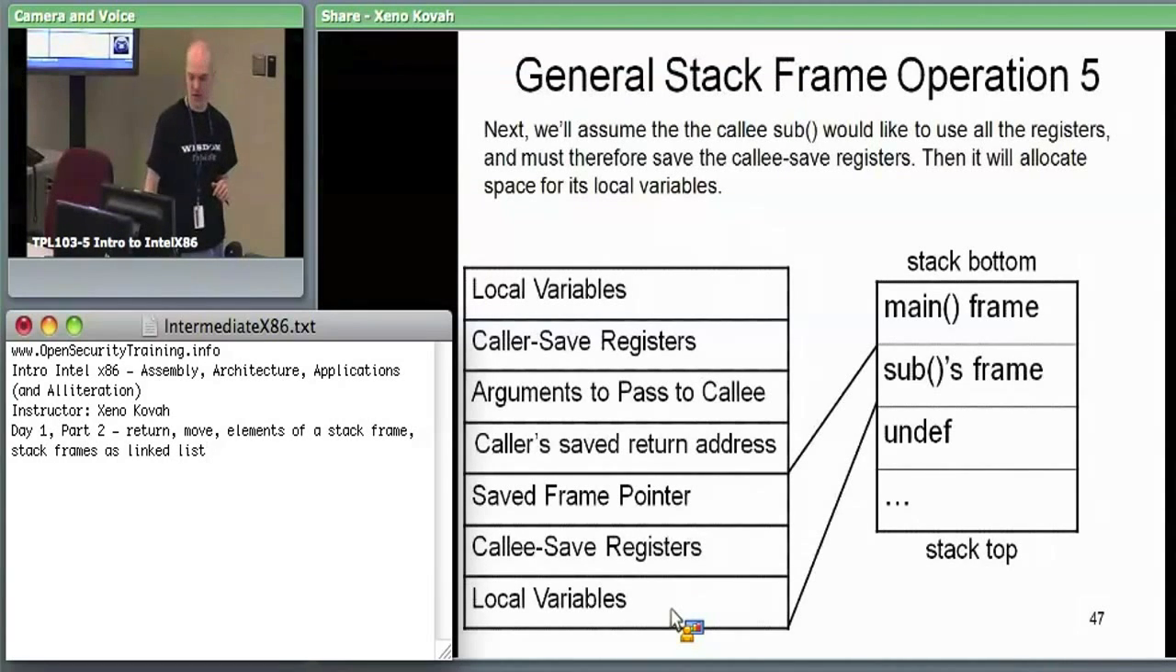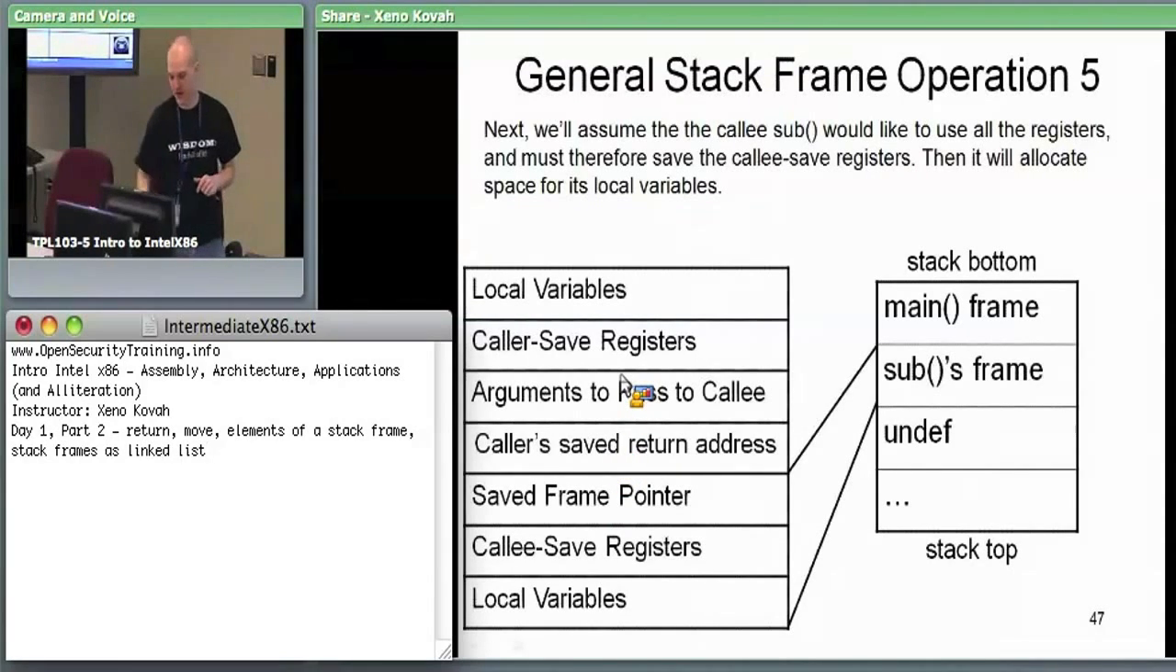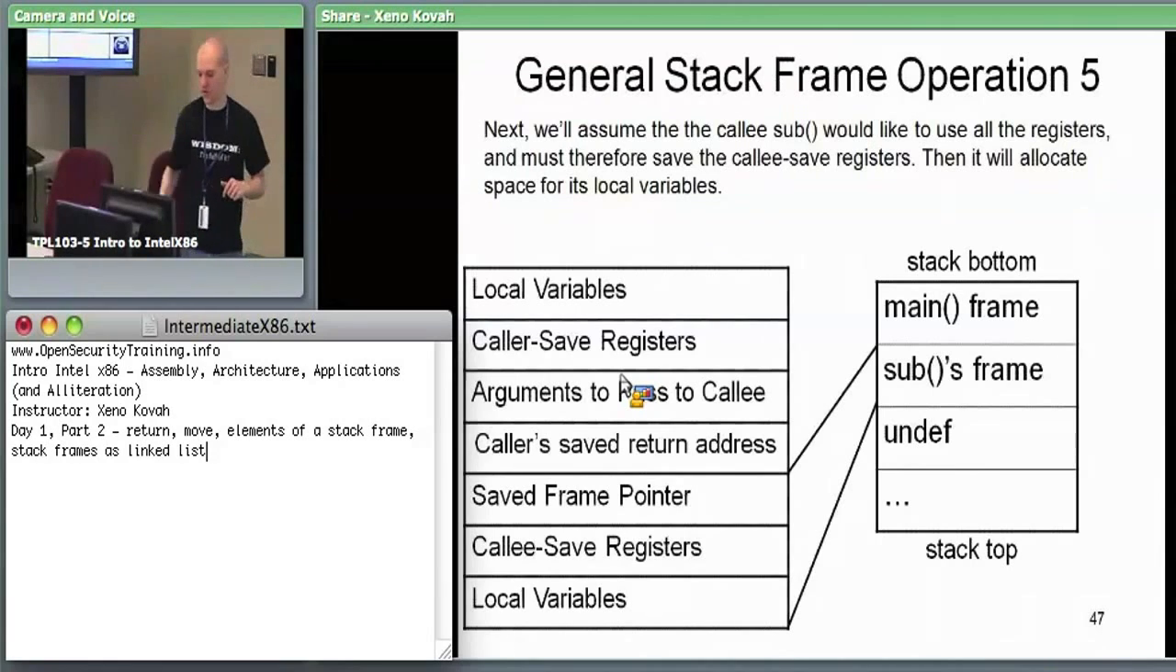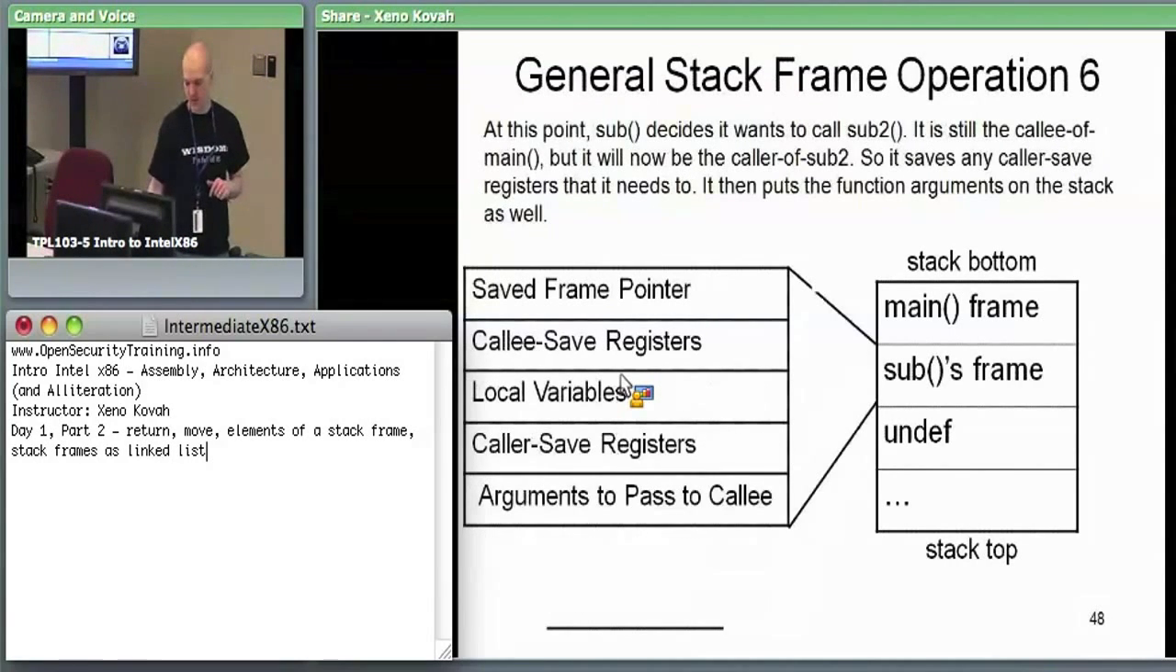All right, so now I'm going to slide this stack frame up, and we're going to focus just on subroutine's stack frame, and we'll push main's frame up off the top. So now we're going to say, okay, that was nice. Subroutine had its local variables, had its callee save space. It can do its processing, etc.